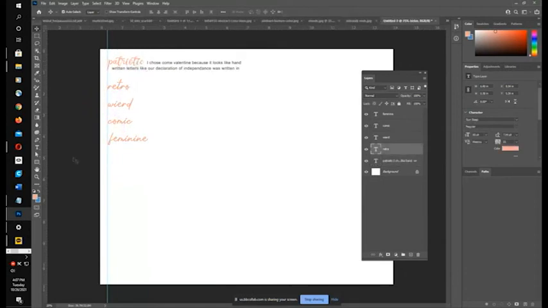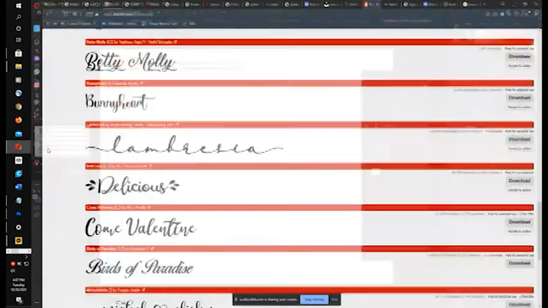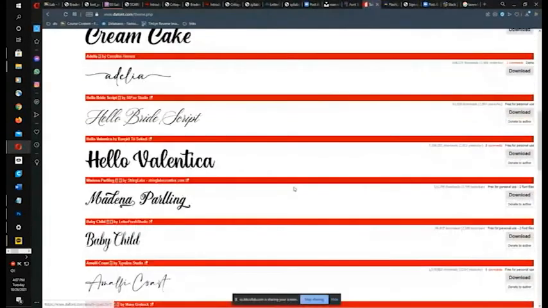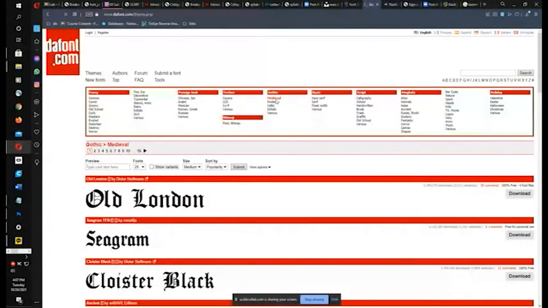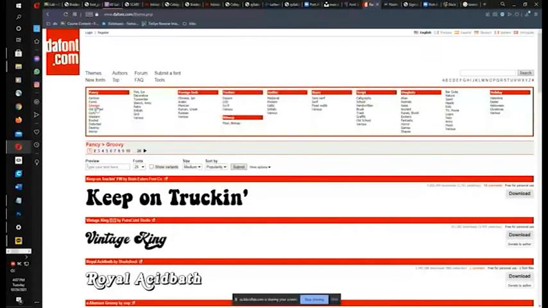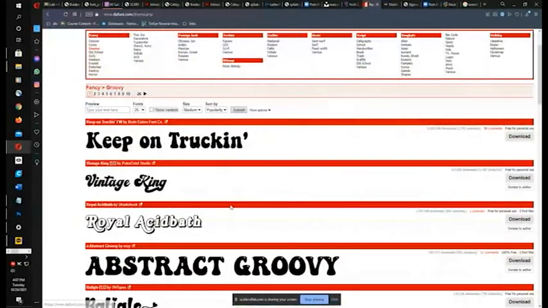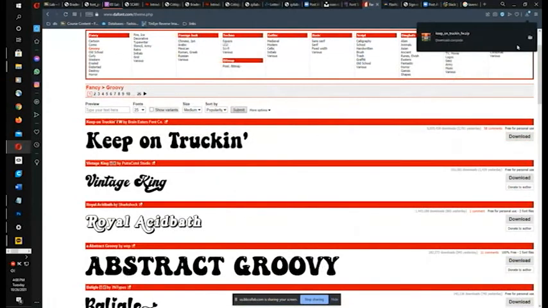And then we'll do retro. So what font looks like retro? Another good thing about DaFont is they have these little categories here. For retro, I'm thinking maybe Gothic, medieval, or no, that's not retro. Retro would be like groovy, something from the 70s or 80s. So this one is free for personal use. I'll download Keep on Truckin'.